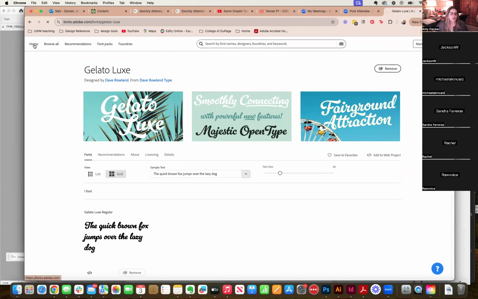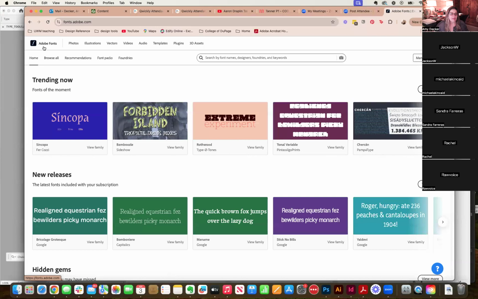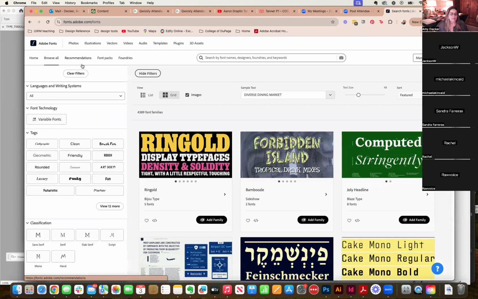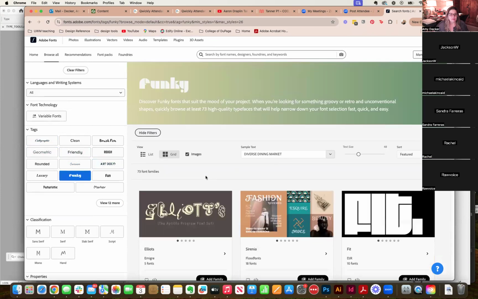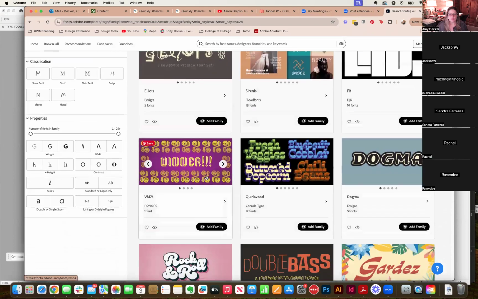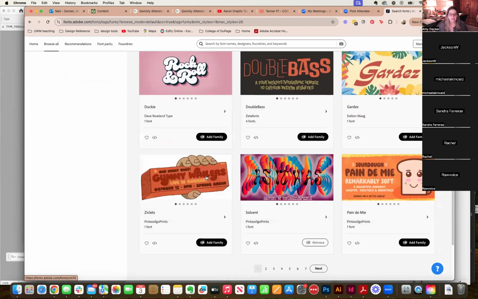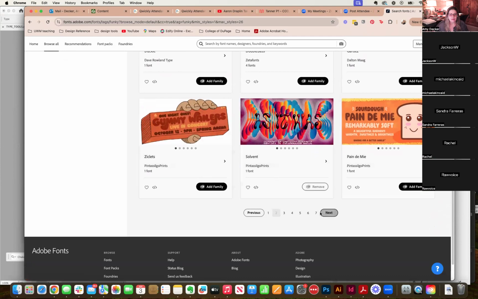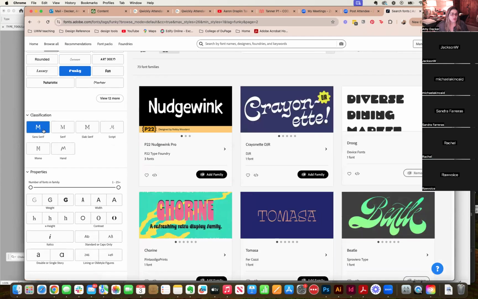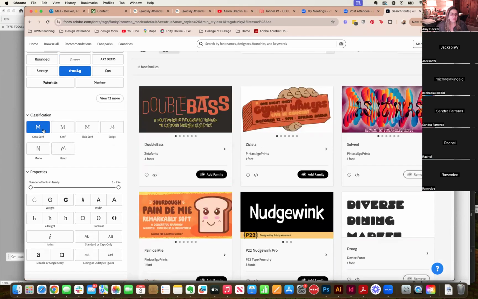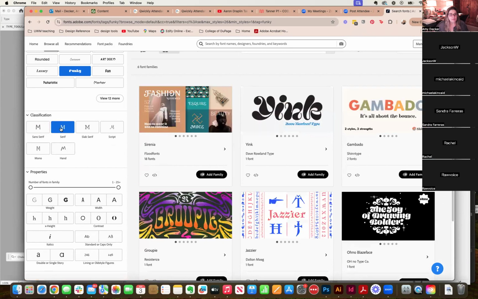And you can go back to Home and you can go Browse All. And here you can pick some tags. So like, maybe you want to look at funky, see what they have in the funky world of type. Maybe we'll find something funky that works. Or you can also choose, do I want only sans serif? Or do I want only serif? Those kinds of things.